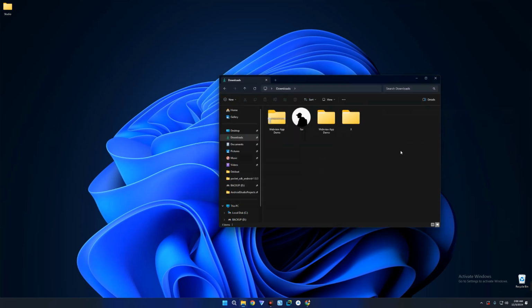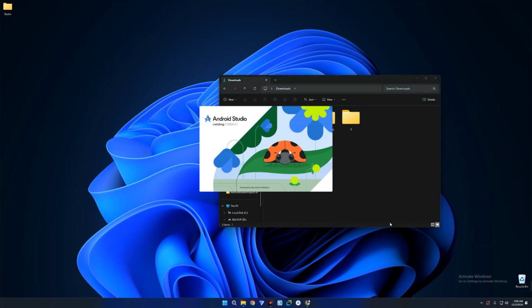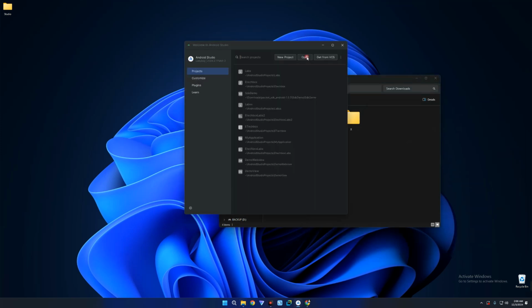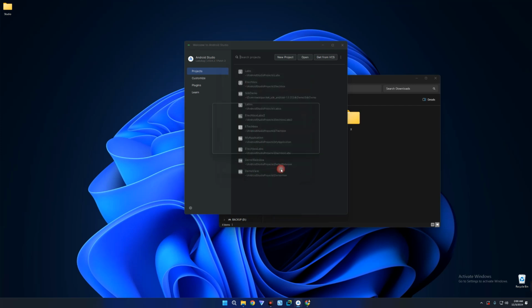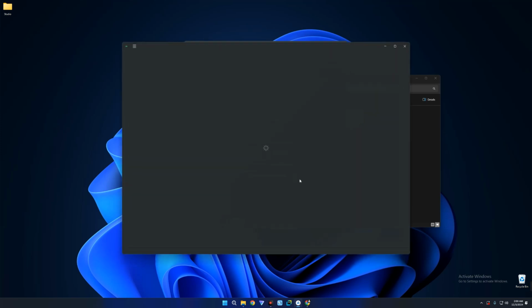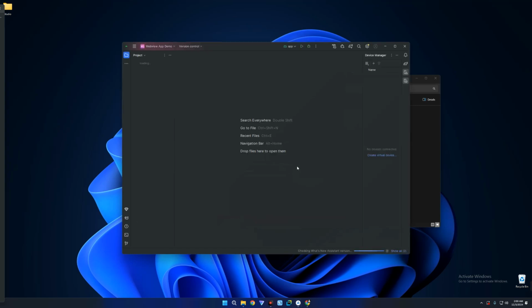Now let's open Android Studio so we can import and test our app. So let's click on open and then locate our download folder. In my case, this is our WebView app demo. Select the WebView app demo file right here and then OK. Trust project. So it is going to load our WebView app demo right in our Android Studio.